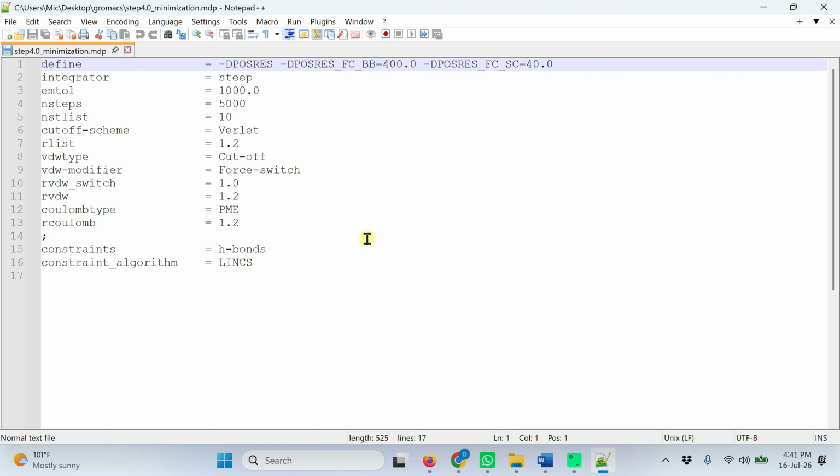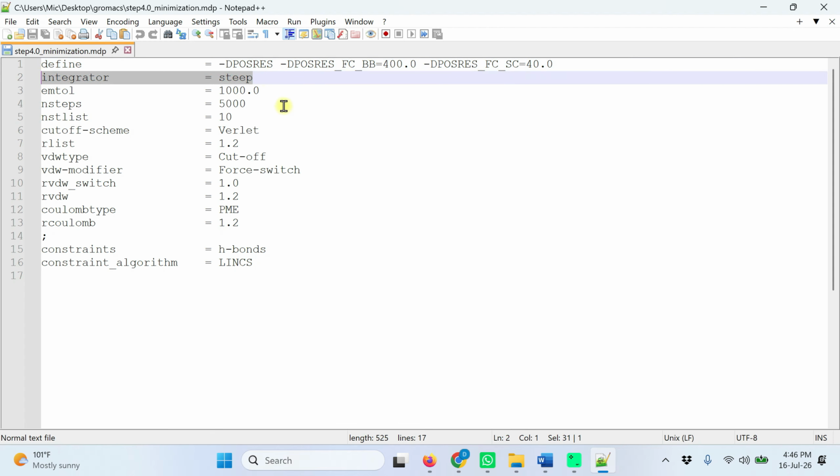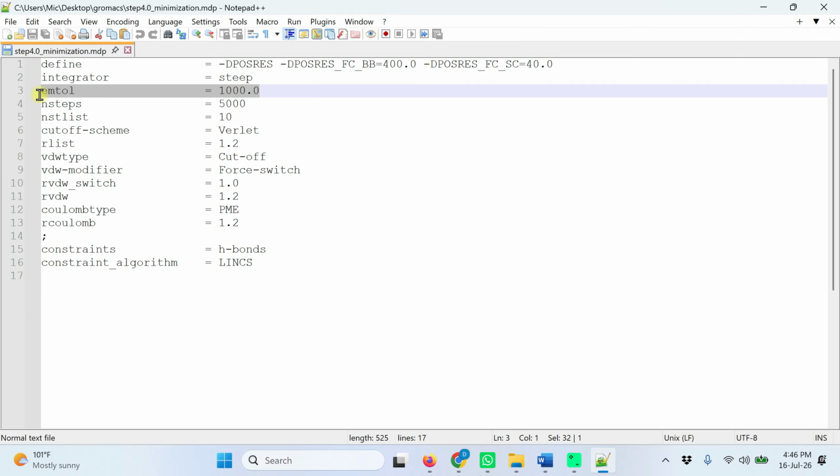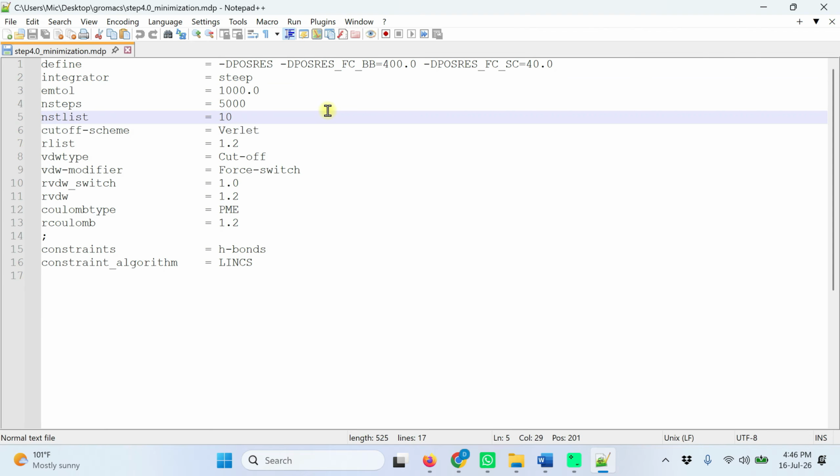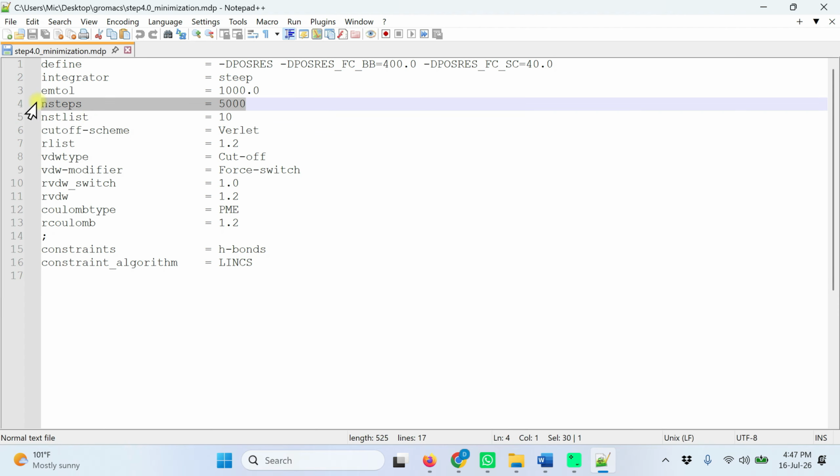Let's have a brief look at this script. First of all, this is the integrator. The integrator tells which algorithm to use, here the steepest descent minimization algorithm. Then second is emtol. Emtol is basically the stopping criterion. When it reaches 1000 kilojoule per mole, the minimization will stop. Then nsteps, the maximum number of steps, is 5000, which we have assigned.